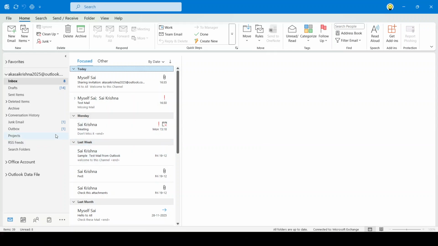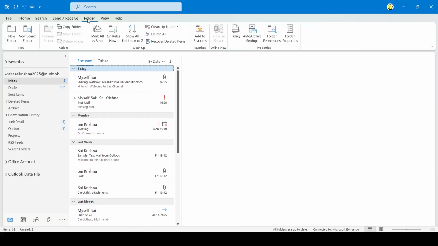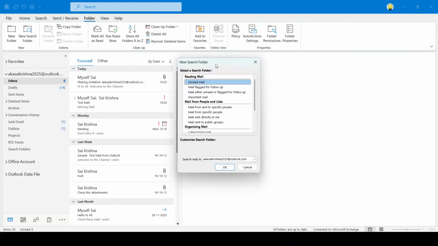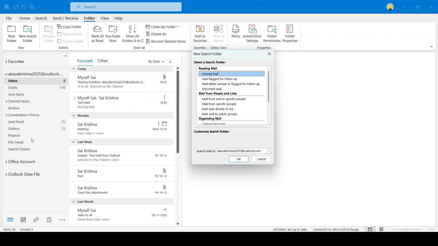Once you're in classic Outlook, head to the Folder tab in the ribbon. This tab is where Outlook keeps tools for organizing your mailbox beyond just reading and replying. In the New group, click New Search Folder. If you prefer shortcuts, you can press Ctrl+Shift+P to open the same dialog.